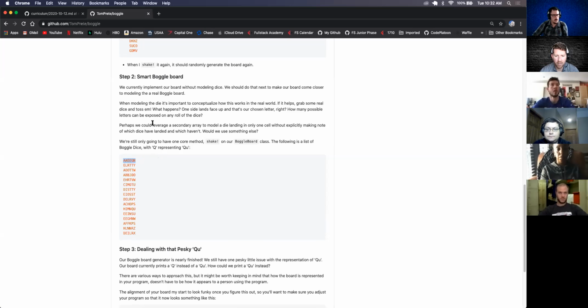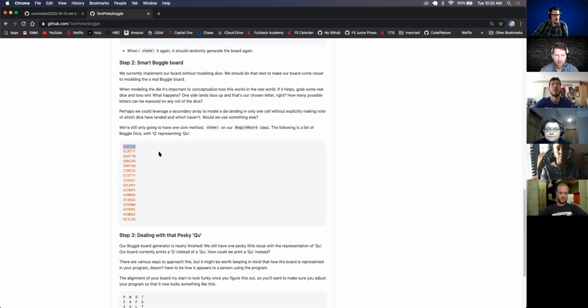So with that, let's see what we want to do. Right here we're still only going to have one core method, shake, on our Boggle board class. The following is a list of Boggle dice with Q representing QU. Where's Q? Yep, QU right there.